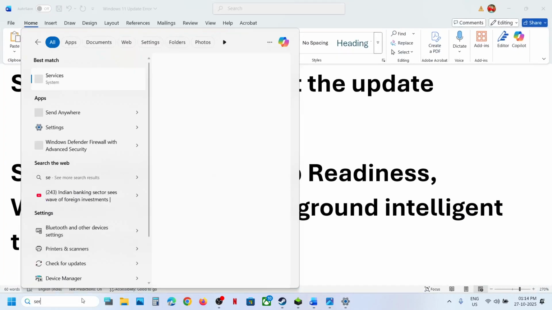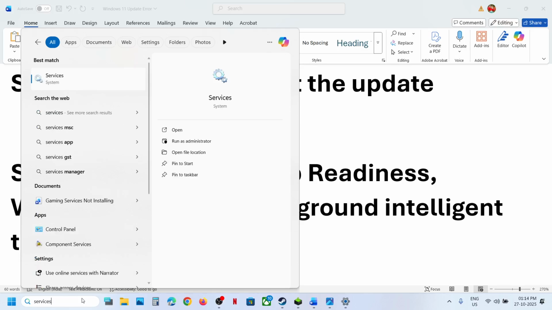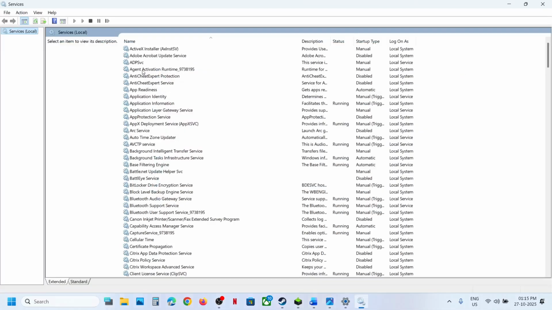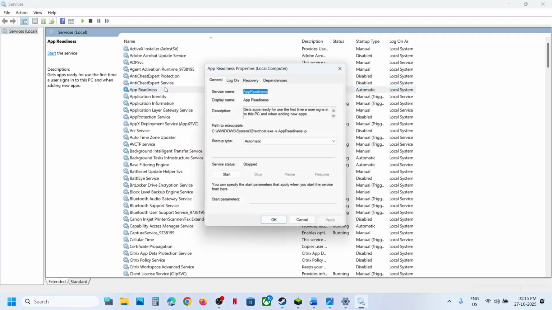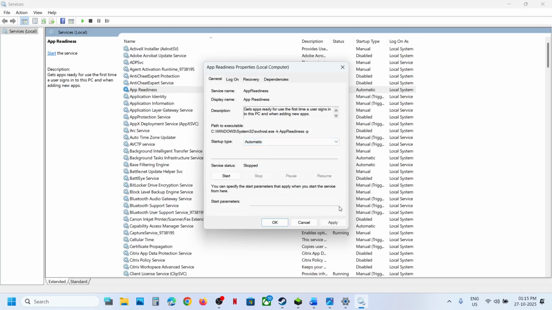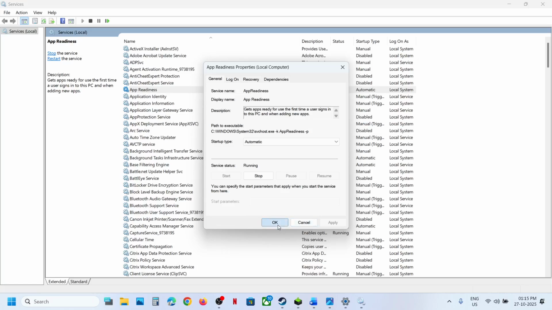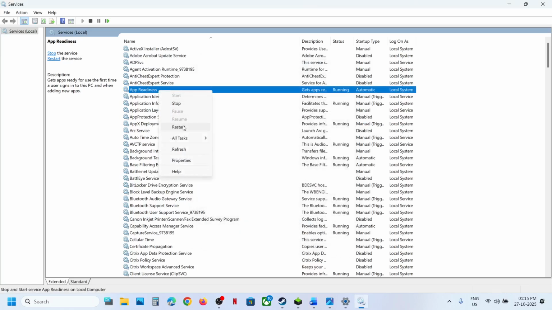Still not working, start these services. Now for this, type in services in Windows search box, click on services. And then find app readiness in services. And then make a double click on app readiness, set this to automatic. Click on apply, click on start if highlighted. And then click on OK, make a right click on app readiness, click on restart.